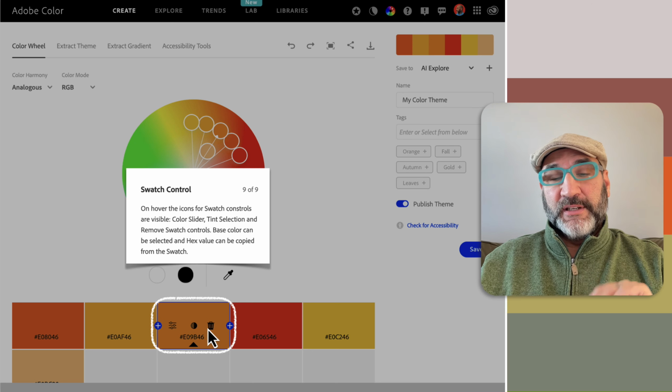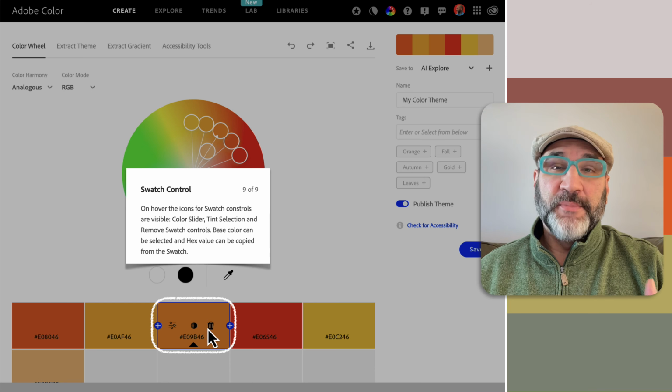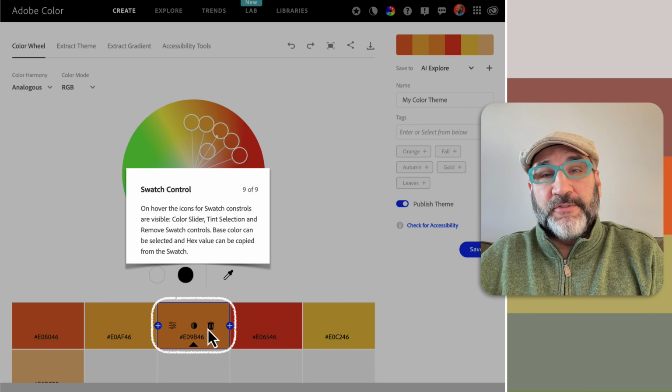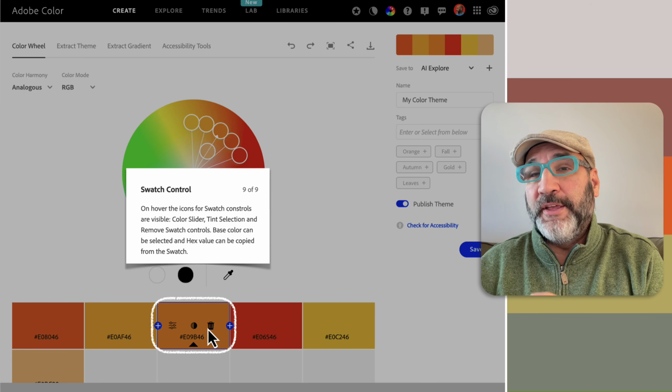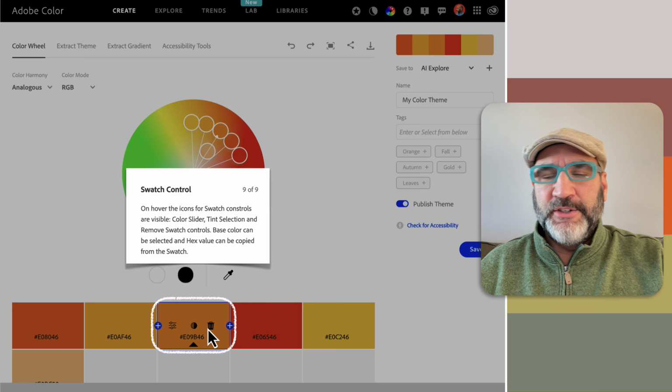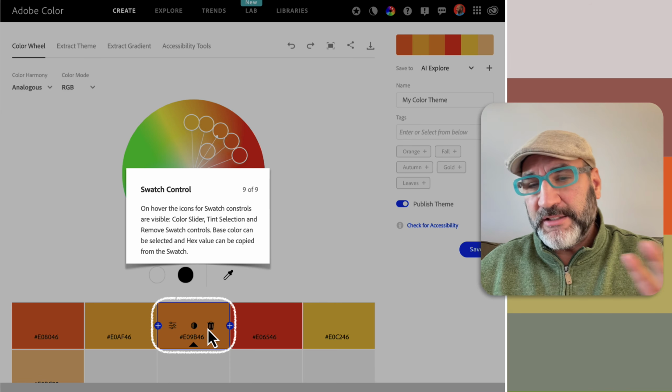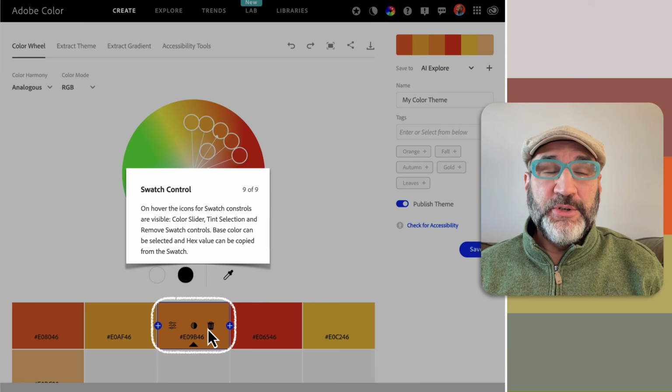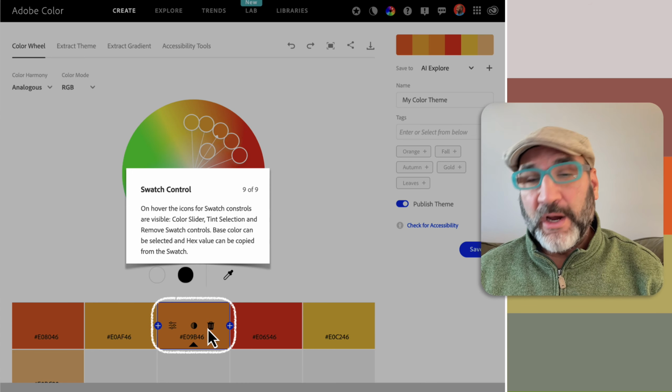So base color can be selected and hex value can be copied from the swatch. So that swatch gives you all the information that you need to be able to do something with it. And this is a nice little fine tuning of your application. Okay, so that's the first getting into Adobe Color, but let me show you where I want you to jump.